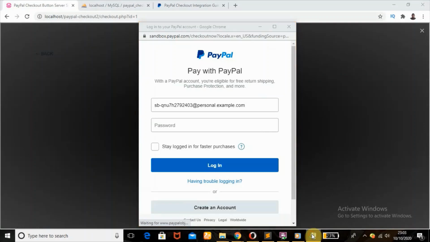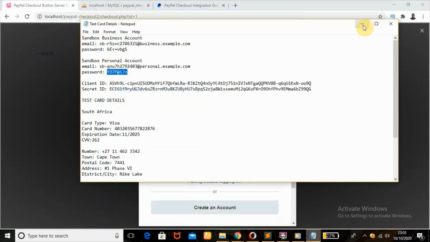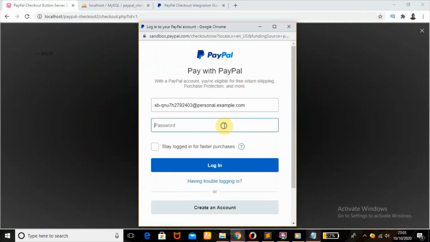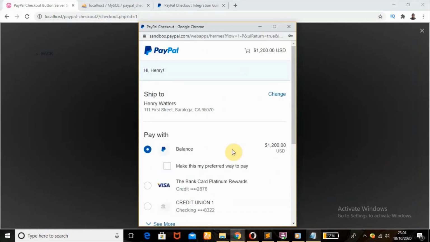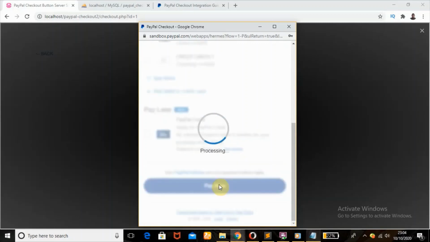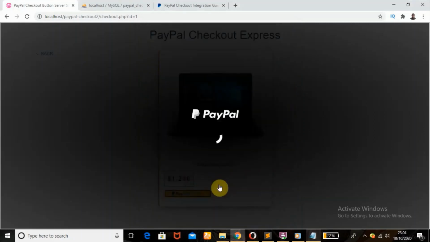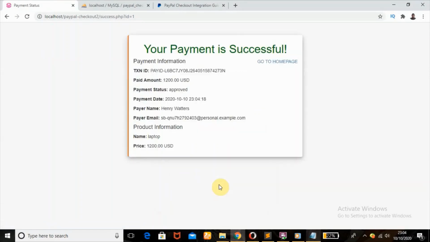Okay, we're going to be logging in now with our Sandbox personal account. If you don't know how to get those details, watch my previous video. Okay, so we're going to click on Login. All right, it has loaded up now. So I'm going to scroll down and click on Pay Now. Wow, your payment is successful.